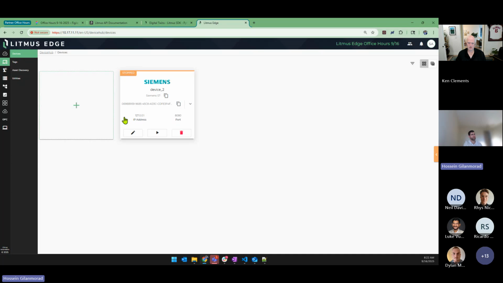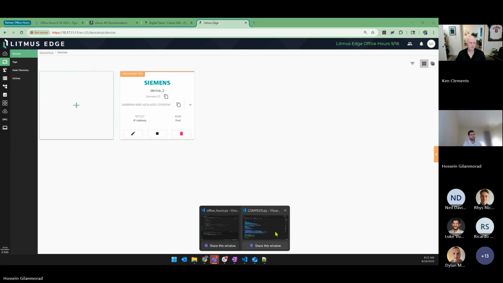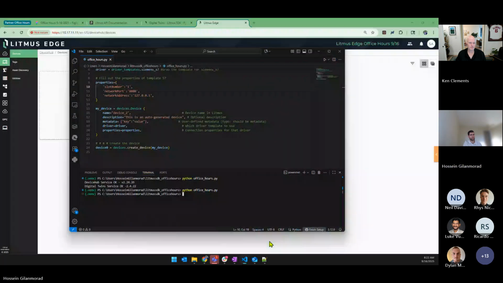You can see immediately that the device was created and started, but it was stopped because there's nothing that we can actually connect to at this address. But we're going to have some simulators where we have the ability to do that.